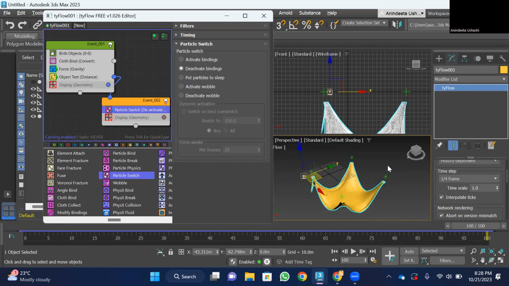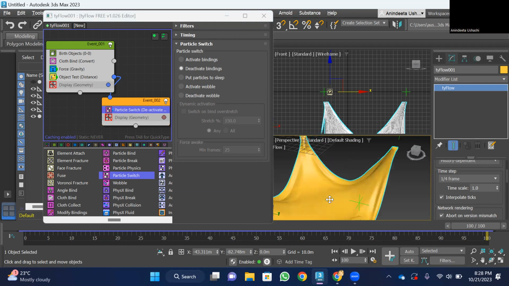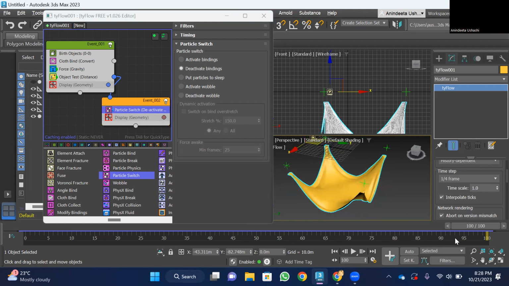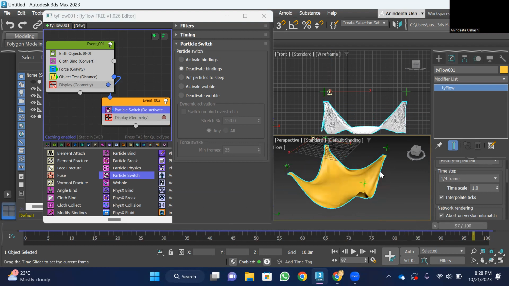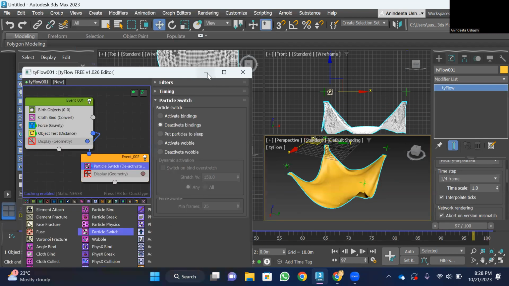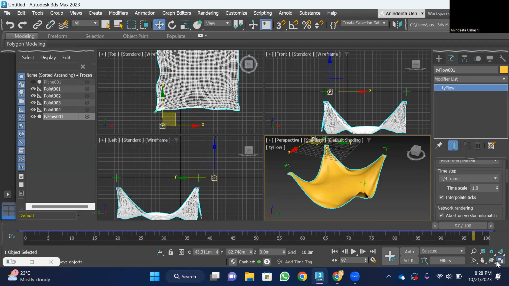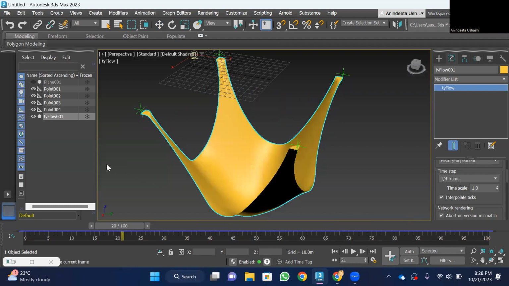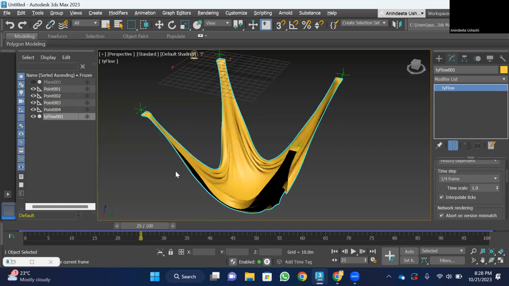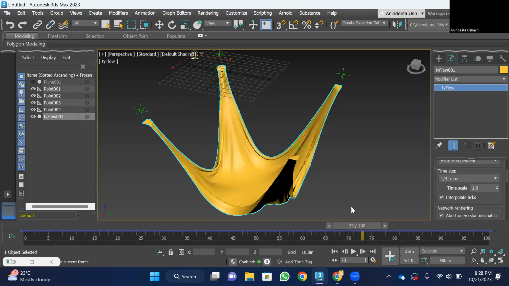So yeah, this is how it's gonna look, and this looks quite smooth. We can just change this, and yeah, this is the result. I'm just gonna minimize this and make it full screen. And yep, this is the final result of the cloth simulation we have.